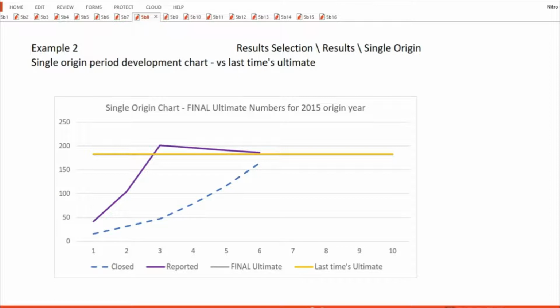There are 4 different ways we can compare against last time. That is, single origin development charts, absolute amounts, standardised amounts, and bridging. Let's start with single origin development charts.